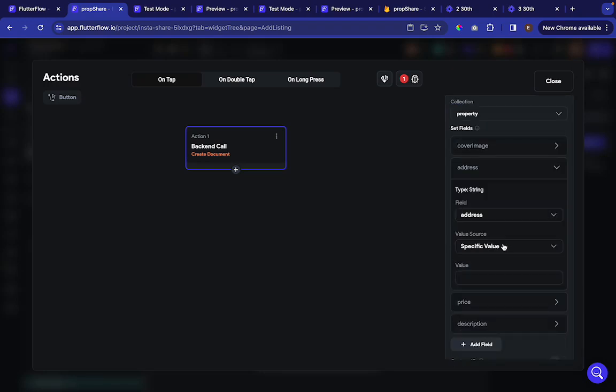So you have the ability to say specific value. This is like a static value. If you want all properties to be one address, you can say like 169 Miami, and that's it. Whatever the user does, it's always going to be 169 Miami. Or you can say this value is going to come from something else. So you're going to say it's going to come from a variable, right?